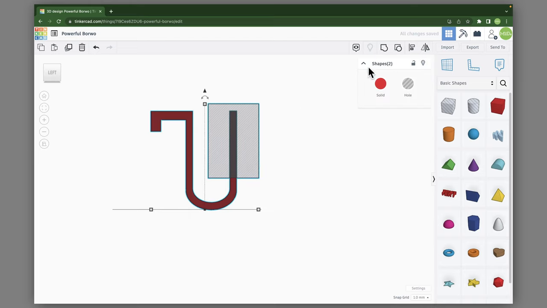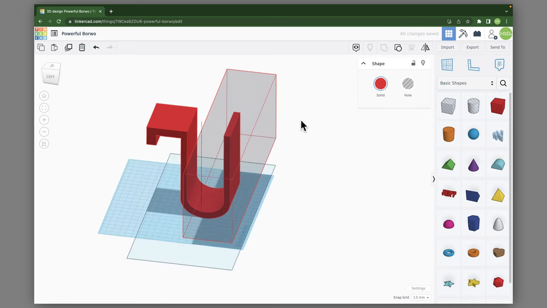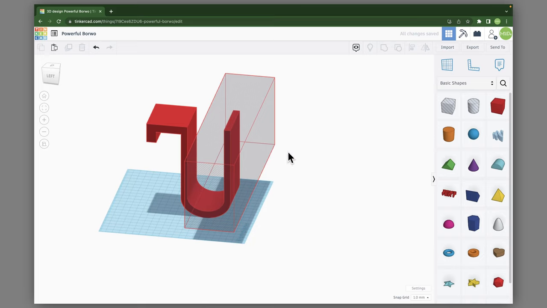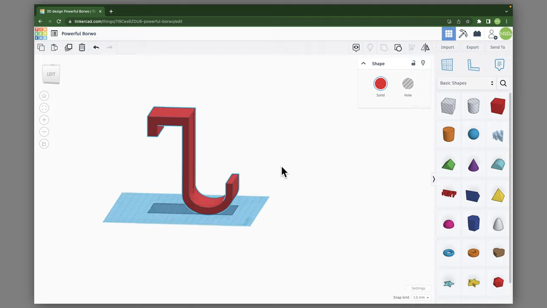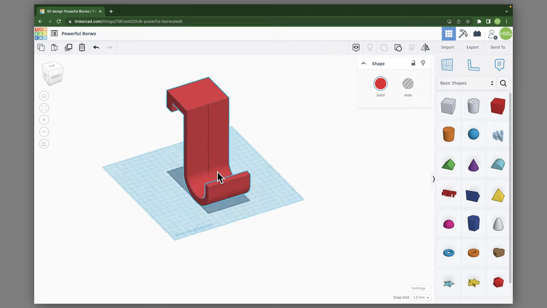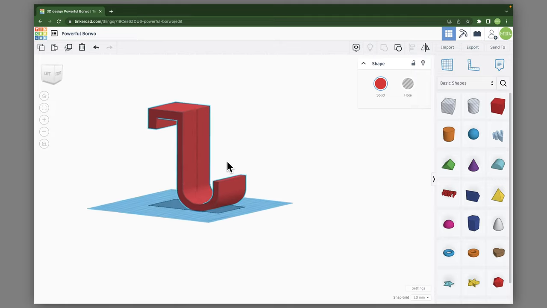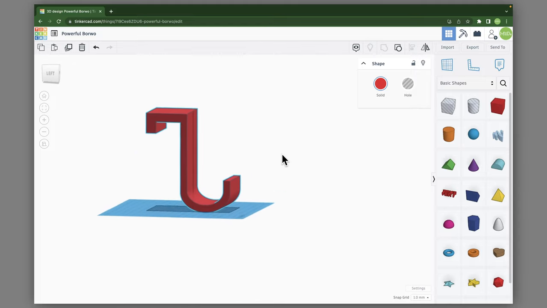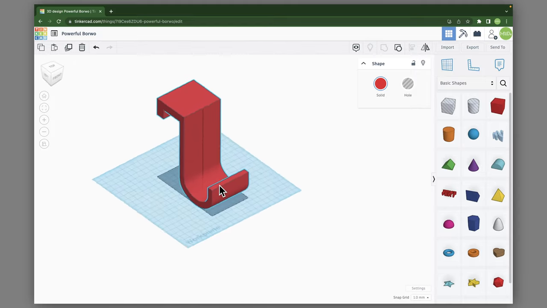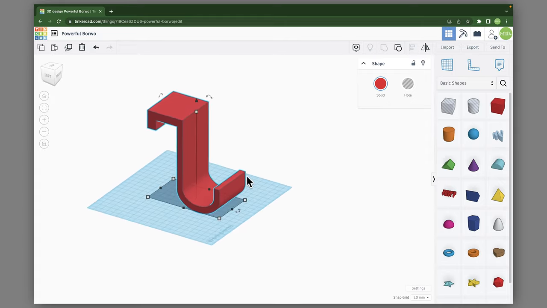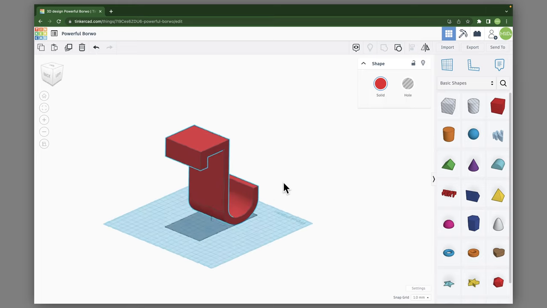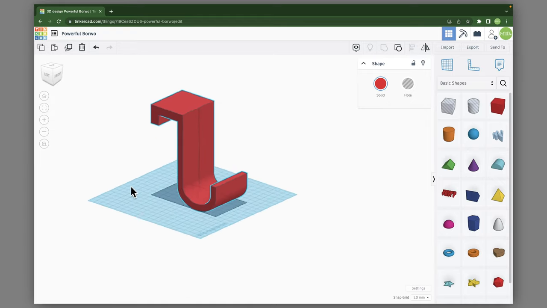Now I can select these, group them, and there we go. So I basically have created my two-ended hook that I was wanting. So using a bunch of these basic shapes and putting them together in different ways, you can create some really complex shapes with this. I could even take this even farther and make even more complex shapes if I wanted to.